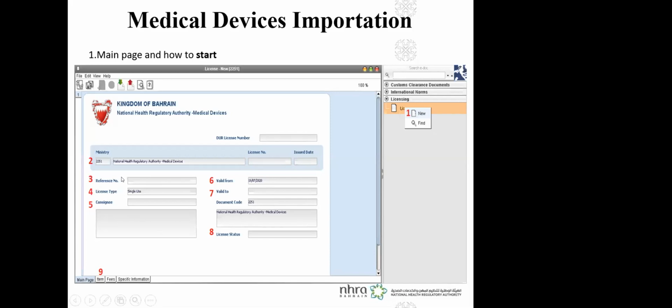Number 3 is the reference number. The reference number will be auto-generated by the system. The licensing type, number 4 here, is single use. Always make sure that you choose single use, because if you choose multiple, it will be auto-rejected. Number 5 is the CR box. The CR box will be auto-generated also after you log in with your username and password.